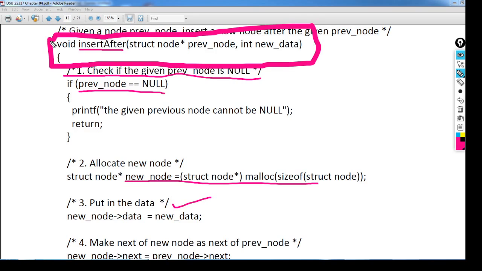What is this statement? This statement is the function return type void, then the function name insertAfter, and then passing the 2 arguments, right? Because this is a C language function, and in C language you have to write every code inside a function if there are a number of lines. That is the only difference between your algorithm and the C function.